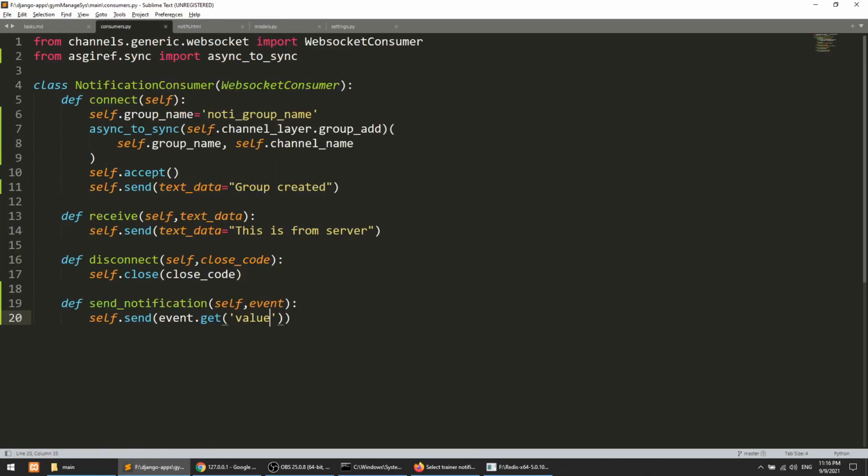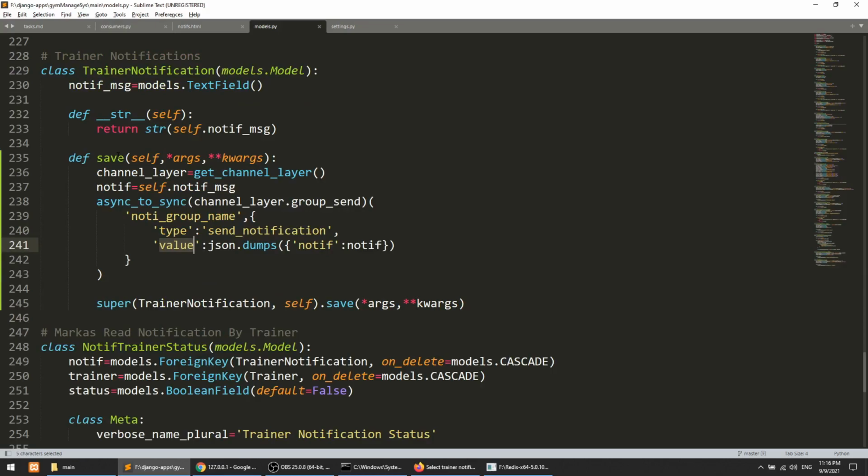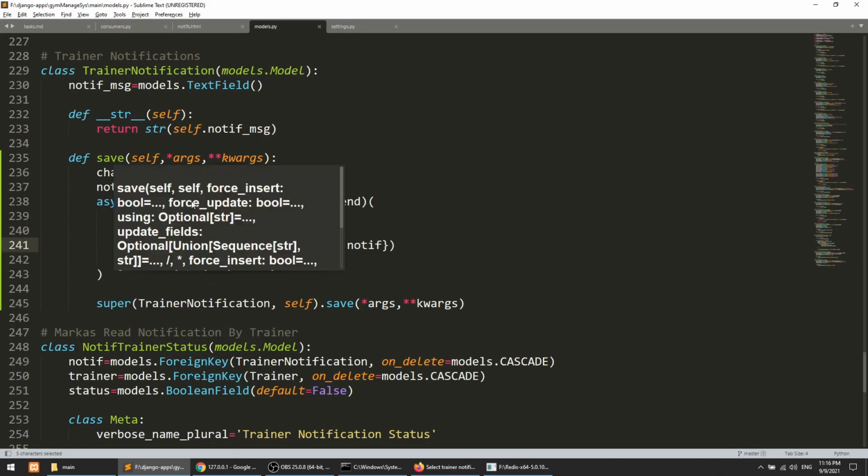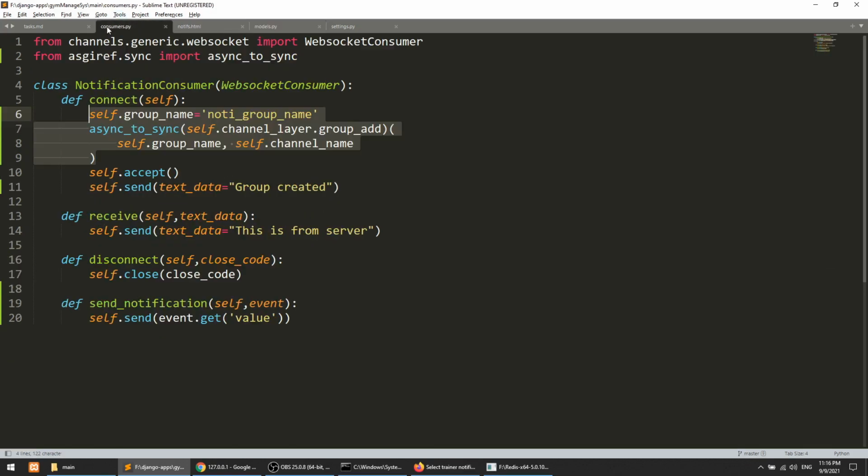So I hope you understand. The first thing, we have created this group, and the second thing, we are overriding the save method and calling the channel layer to the specific group that we have created, and to the specific method. And from the specific method we are sending the data. So where will it send this? It will send to the client.